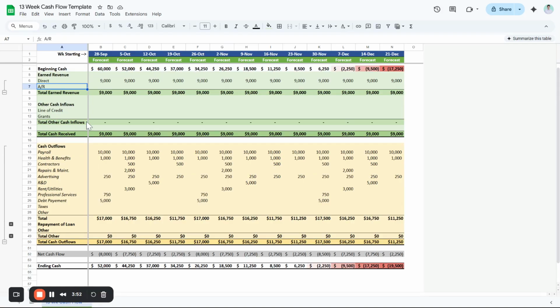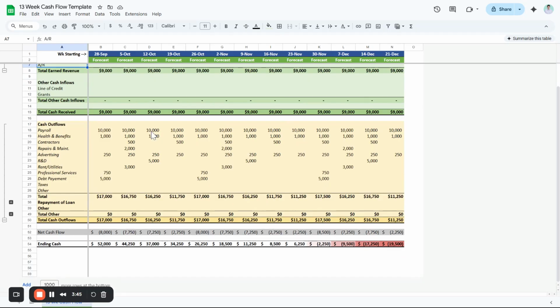Line of credits and grants, again, same thing. You can hard code them whenever they are expected to come in. And then outflows. So cash outflows.